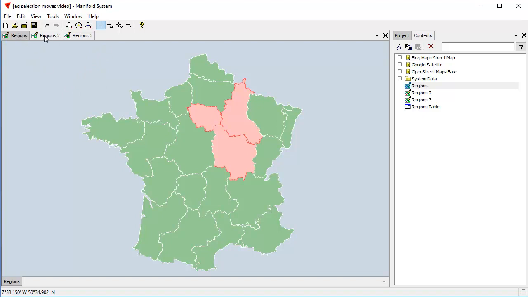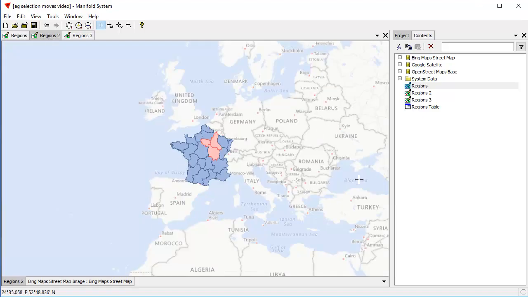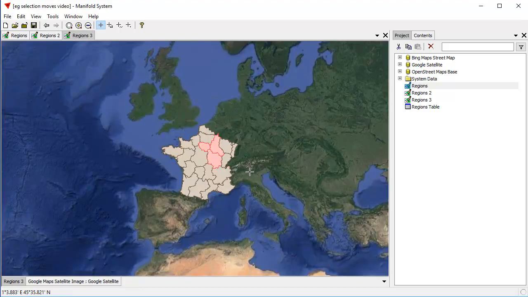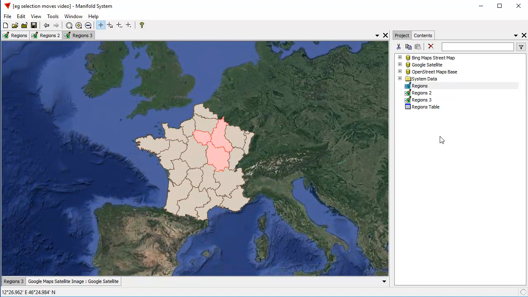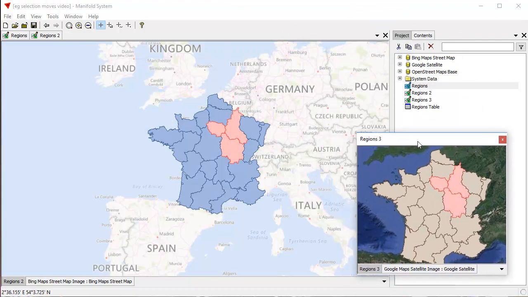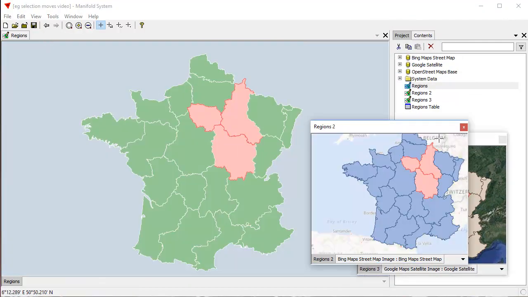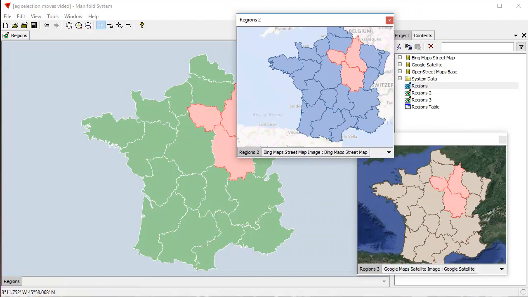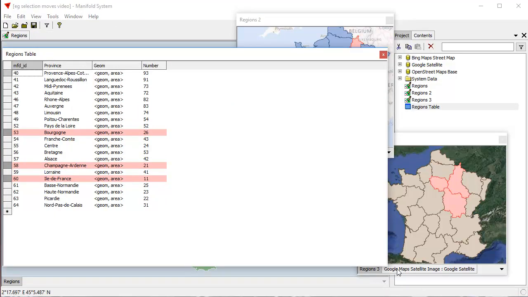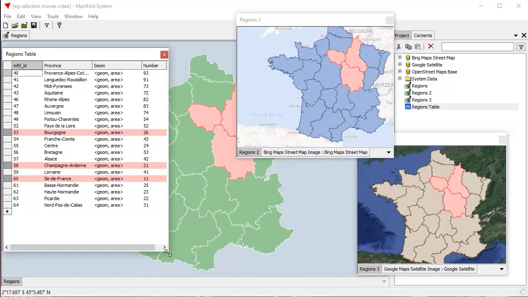One last thing to note. I have two other drawings here besides regions. I have regions 2, and here's a drawing which is participating with a Bing Maps street background. And here's regions 3, which is with a Google Maps satellite background. All three drawings take their information from the same table, so all of them share the same selection. So for example, I can Alt-click the title bar here for regions 3 to undock it. And let's Alt-click the title bar there for regions 2, so we can move these undocked windows to different locations. And while we're at it, let's double-click open the regions table, and we'll undock that as well, and resize it to where we can keep an eye on it.